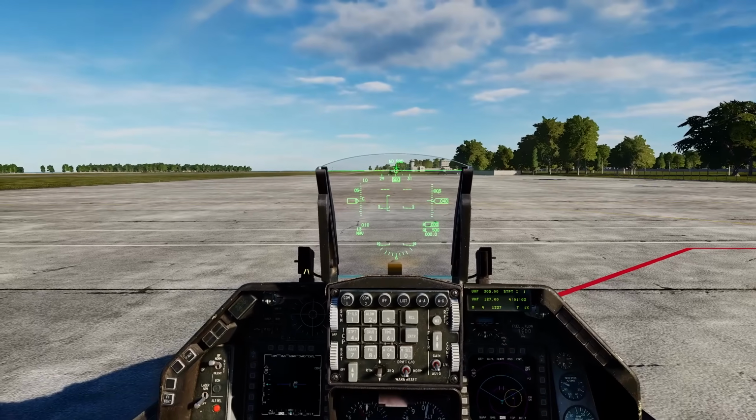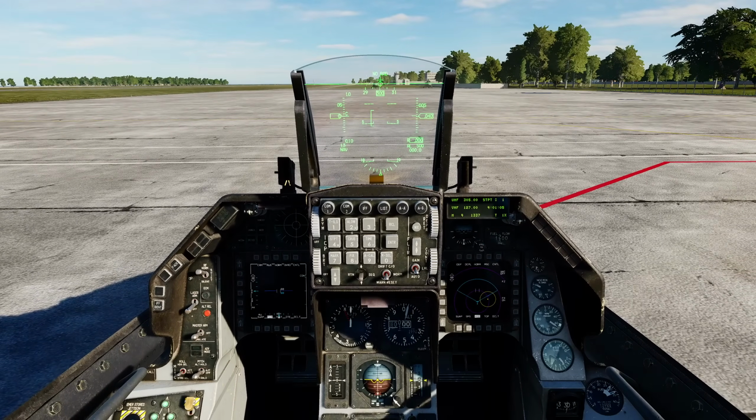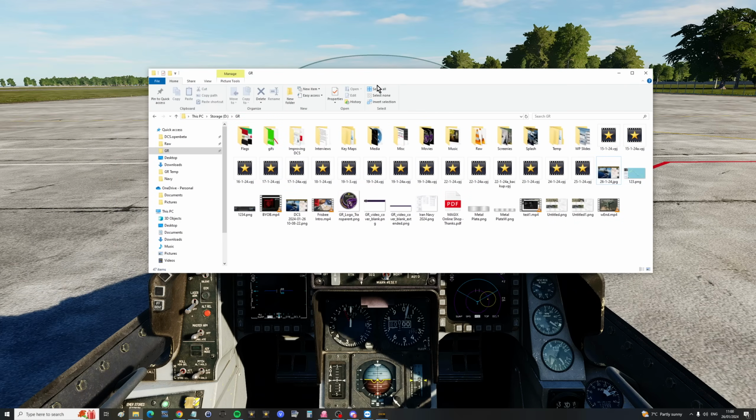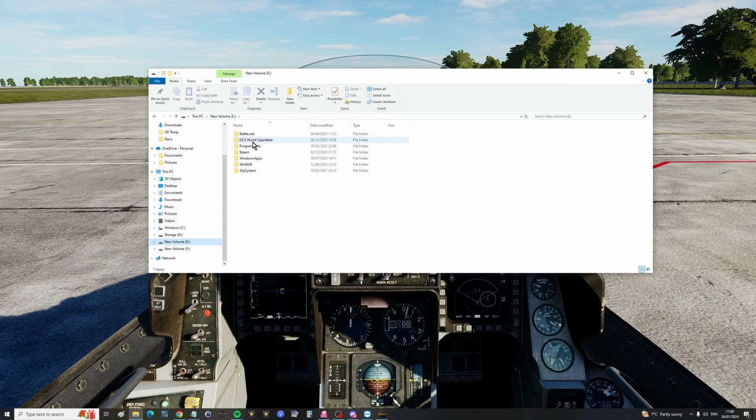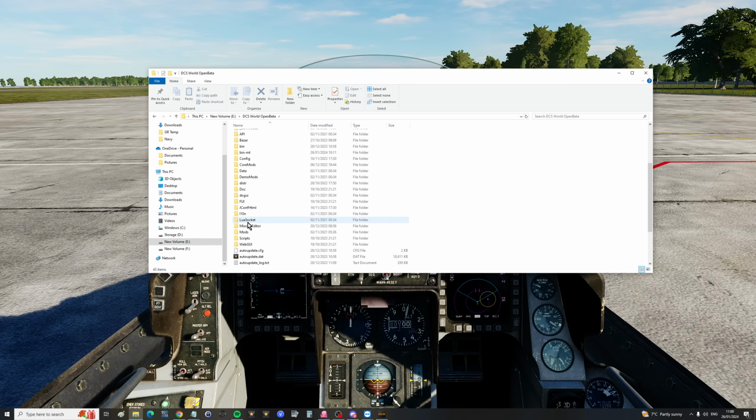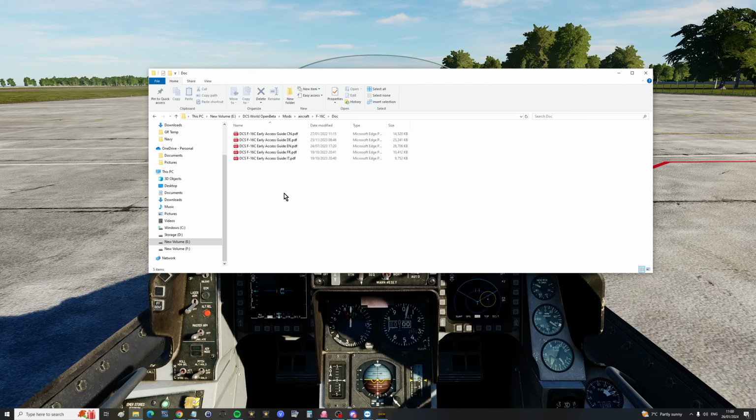Major problem, viewers. I don't know how to fly this aircraft, so better whack out the user manual. So let's go to where you've installed the game. Let's go into the game. Let's go to, oh god, mods. Let's go to aircraft. Where's my lovely new F-16? There it is. Pop. Documentation. There. This is how you find manuals, by the way.